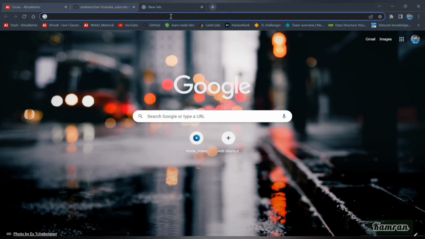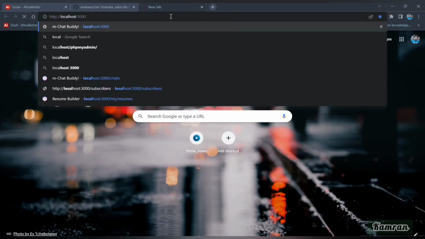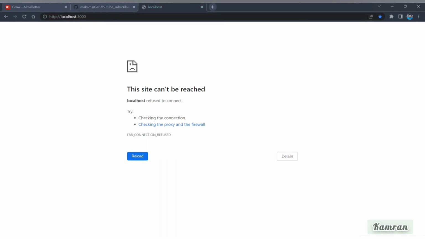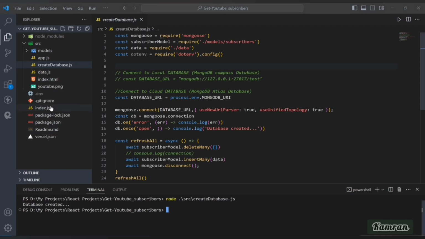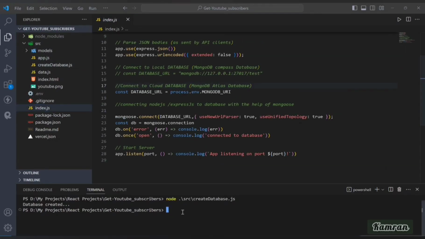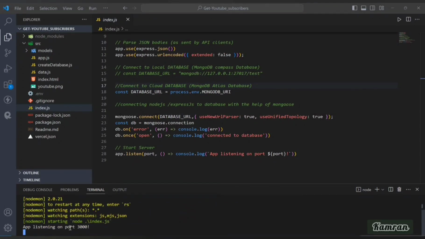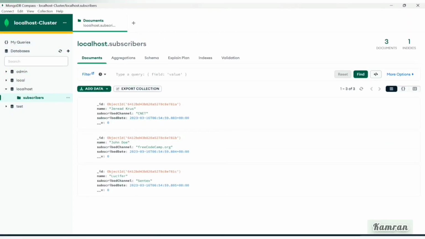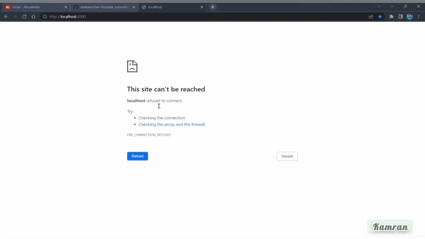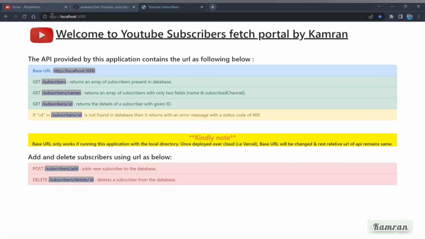So now let's check it over the browser first. Localhost 3000. It's not running because we have not yet started the server. Now let's start this server. I'm using nodemon. So nodemon index.js. See, our server is started on port 3000 and connected to our database, meaning this database. So let's fetch our subscribers. For that, I'm refreshing this page. Now see, we have this interface.